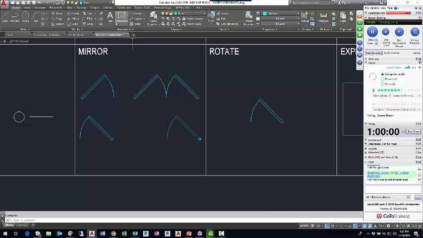I left click the door, left click mirror. Command prompt says specify first point of mirror line. I'll left click the end of the arc. As I move up the screen, I'll be left clicking the second point of mirror line. If I'm moving vertically, I'm getting a horizontal result. If I go right or left, I get a vertical result. I'm mirroring up and down. Left click, erase source objects. If I say yes, it'll take away the first door. So I'm going to say no. I want to keep both doors.